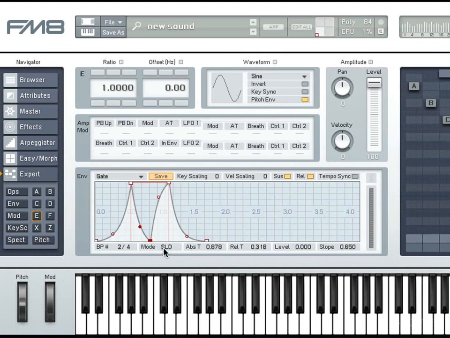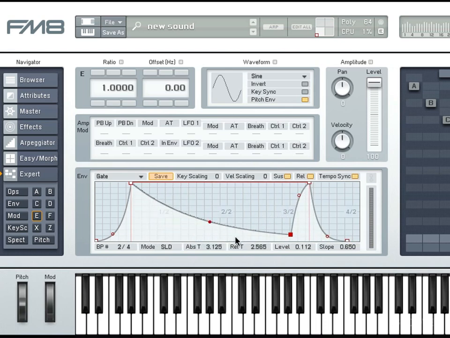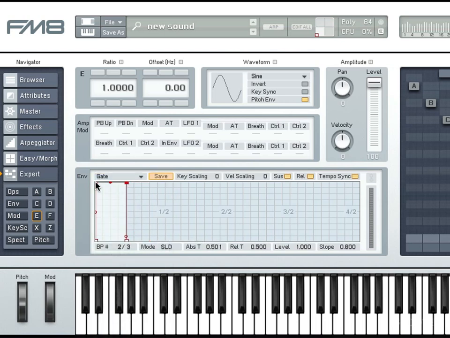If you click here where it says mode, it'll change from slide to fix. Now when it's on fix as opposed to slide, you can drag a point around without disturbing the points around it, which is really, really handy when you're on tempo sync mode, because when it's on slide mode, you drag it around, it'll move all the points that are to the right of it, and that can mess up your timing. So when you're making a tempo synced envelope, definitely don't forget to change that mode to fix, otherwise you'll be really frustrated.